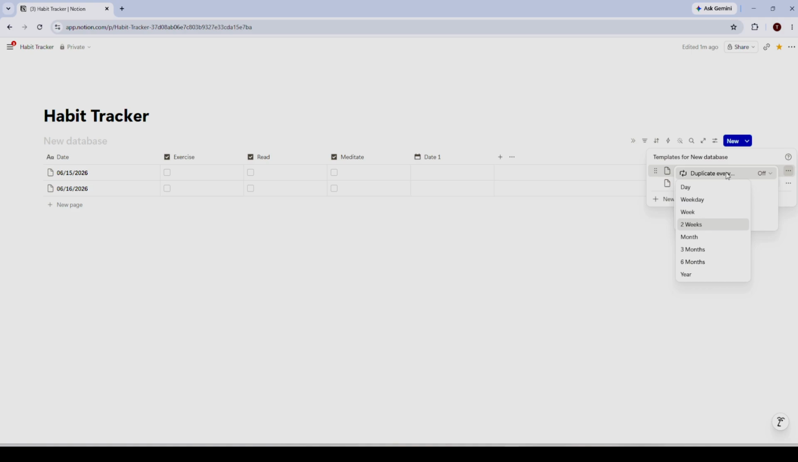Click Save. From that moment on, Notion will generate a fresh row for today with the correct date already filled in every single morning at your chosen time. You don't have to lift a finger. Once you've set up the repeat, take a moment to check that it's working. Go back to your database and you should see a new row representing today with the date populated.